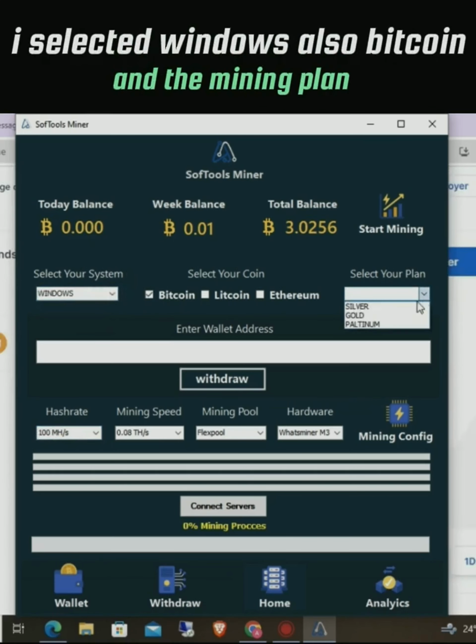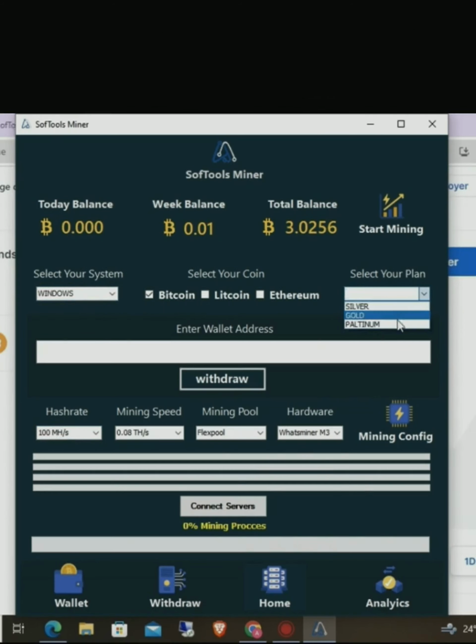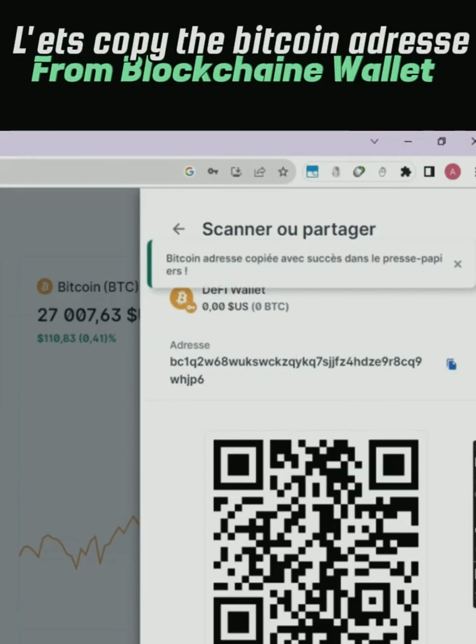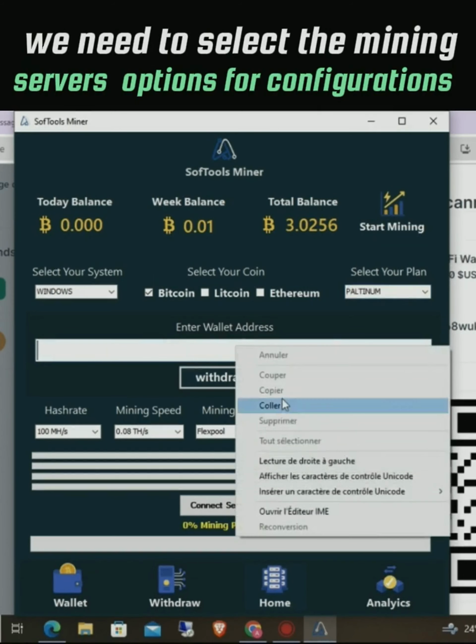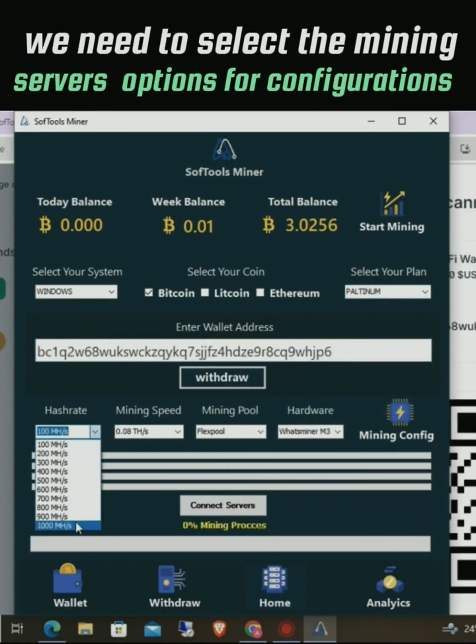I selected Windows, also Bitcoin and the mining plan. Let's copy the Bitcoin address from the blockchain wallet. We need to select the mining servers options for configurations.